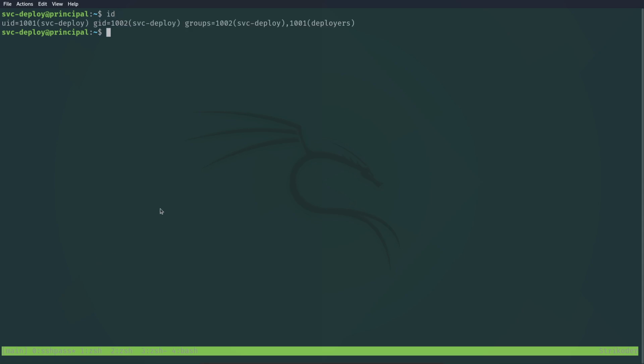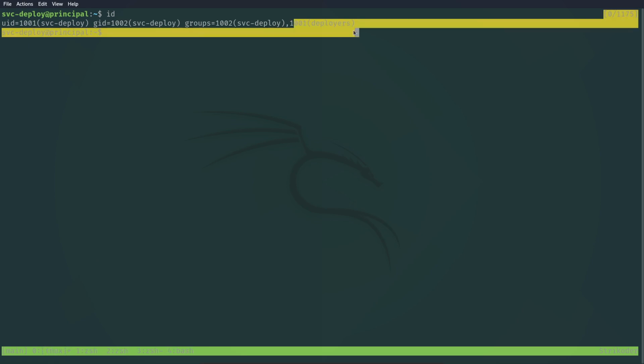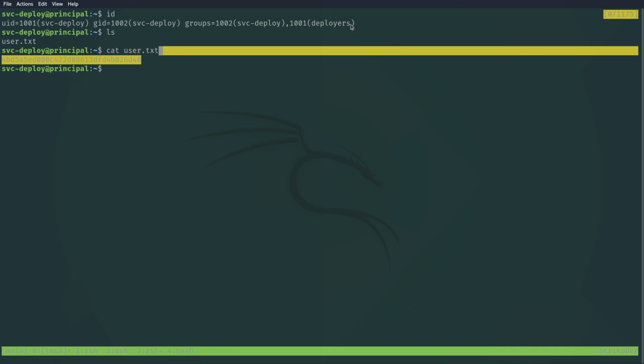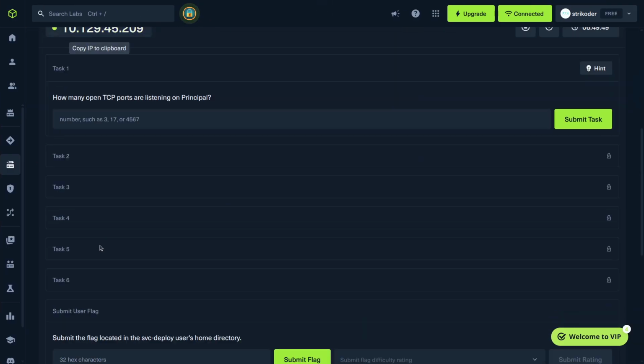Oof. ID, as we see, deploy, and we see we are in a group of deployers. LS, we have the user flag. I'm going to copy that, put that into here.